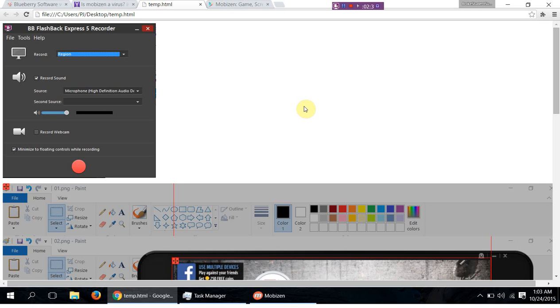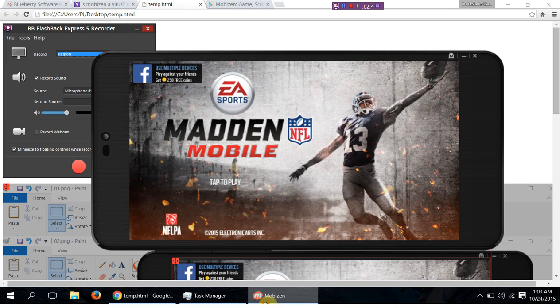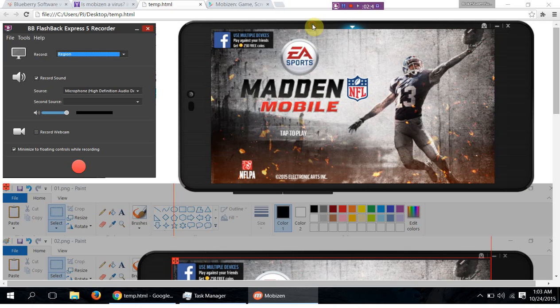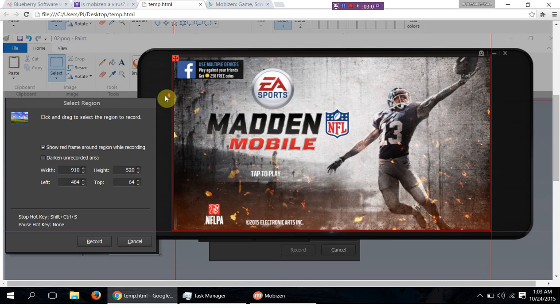When you first open BB Flashback Express, you're going to get the screen that is in this picture right here. Now to record your Mobizen, you're going to have, let's say, your Mobizen window up over here. You're going to have this top here on region, and then whether you want sound or not, and whether you want your webcam to be recording you while you're recording. I don't do that. So, and then you're going to hit the record button. When you hit the record button, you're going to get a screen like this.